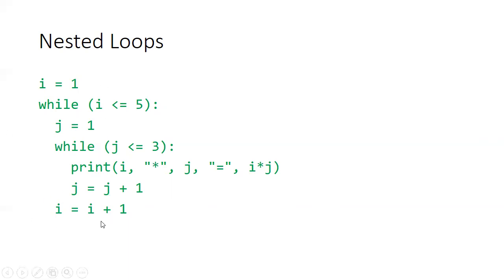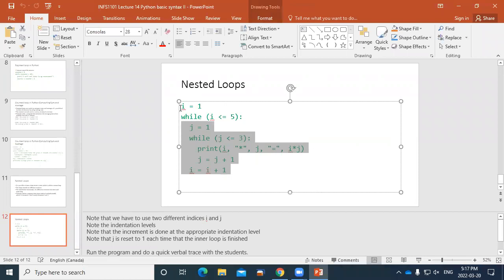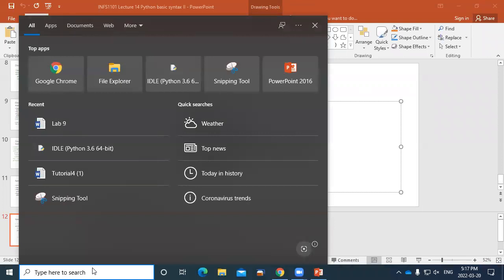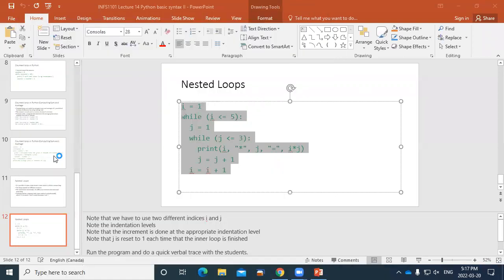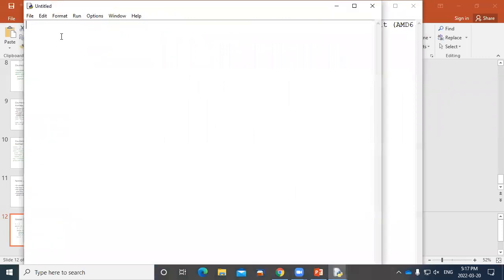All right, so this is kind of neat. Why don't we do it right now as a Python program? Okay, let's show it. I know I've got IDLE running here. There it is. I'm going to put this into an IDLE file. I'll call this a nested loops program.